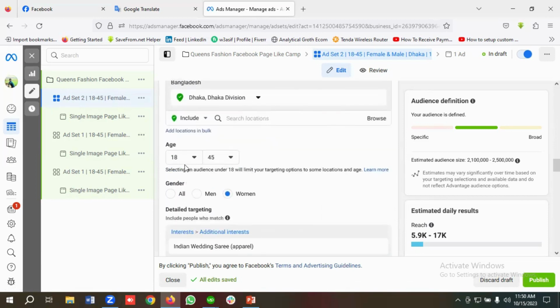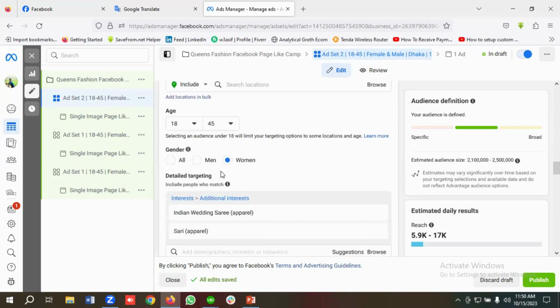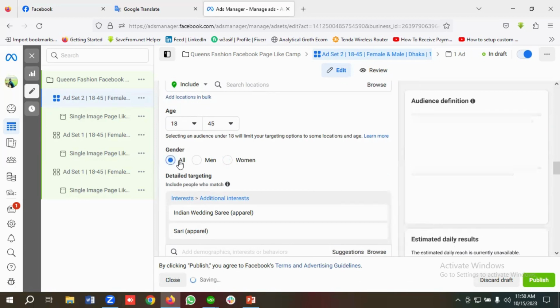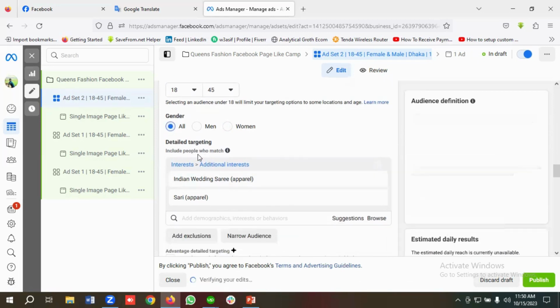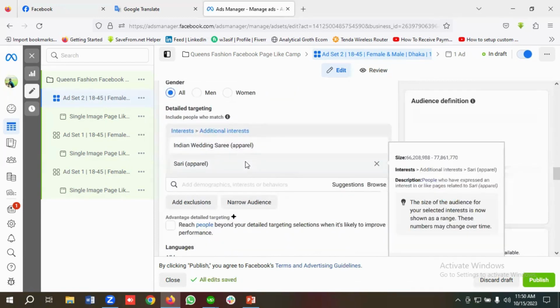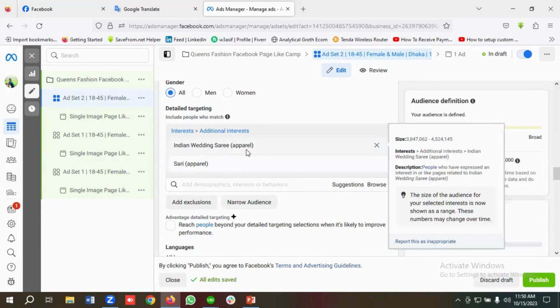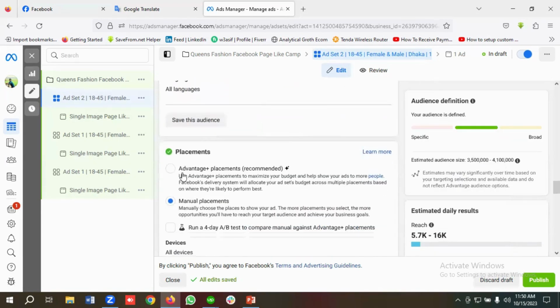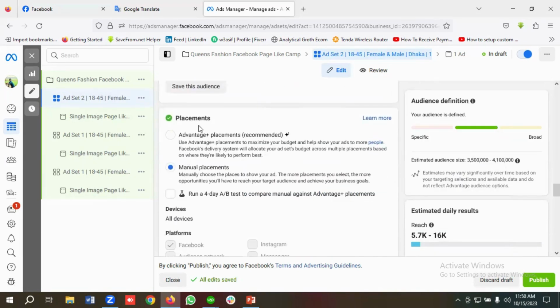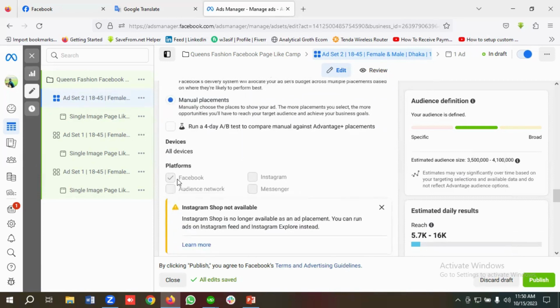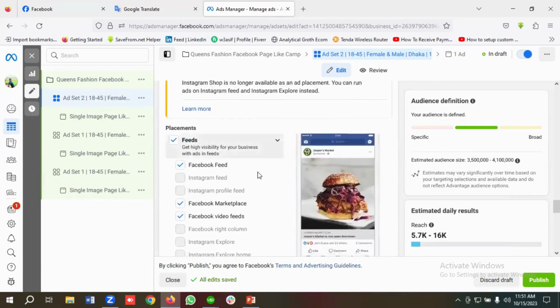Then as the age targeting, I'll keep it as 18 to 45. And in the gender targeting, we'll make some changes. So instead of using women, I'm gonna click on all. Okay, perfect. And we'll keep the detail targeting same as ad set 1. So the targeting would be Indian wedding saree and saree. And I'll keep the placement as manual placement, and Facebook is selected by default.